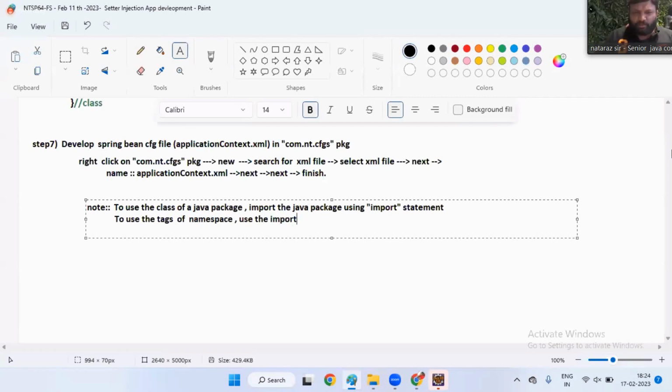Namespace, import the XML namespace, guys. Import the XML namespace by specifying its URL. Right, boss? Okay. Next.